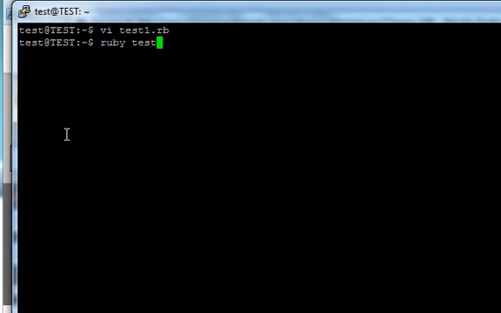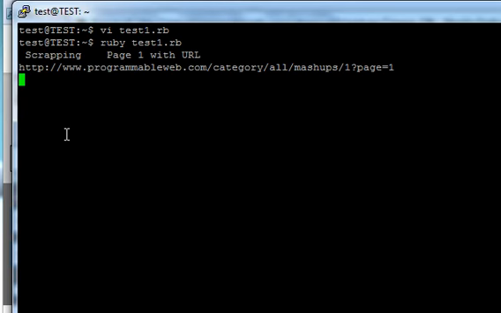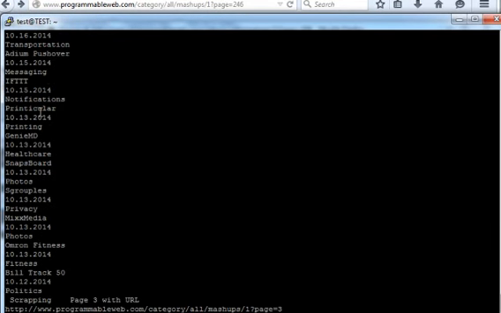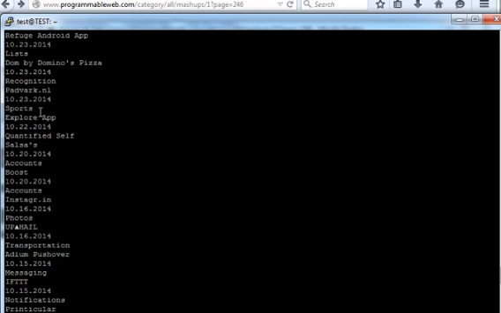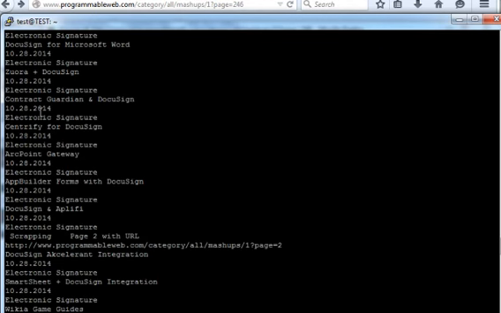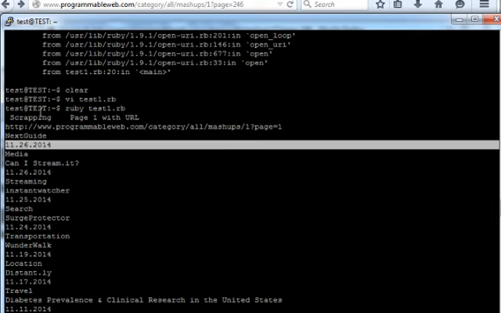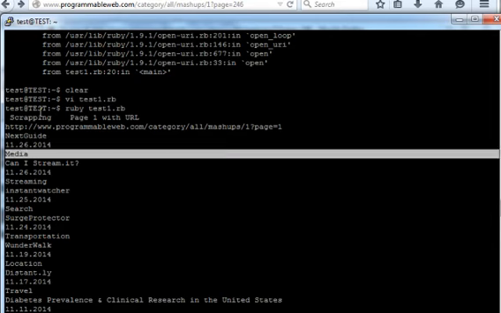Ruby test one dot irb. Okay, scraping the page one. These are all the information, I don't need more. I just need to go from the first page. Okay, from here, next, guide from first page: data created, media category.